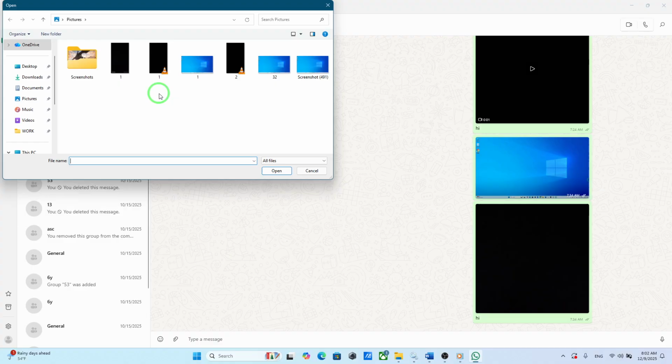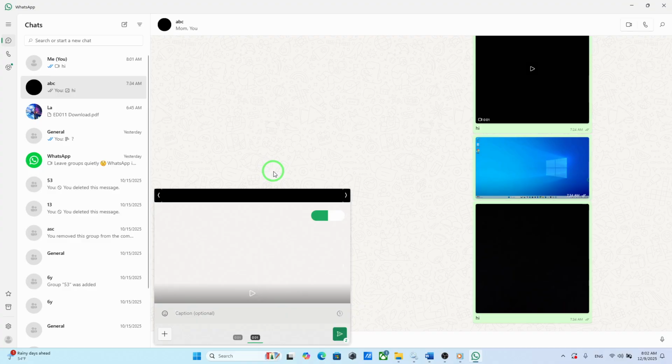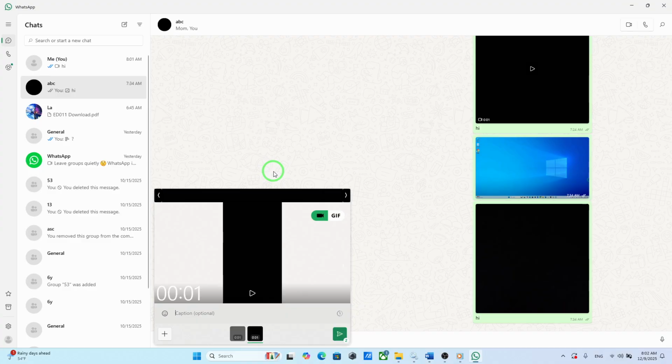Now, navigate to the folder where your videos are stored. Here's the best part: thanks to the new update, you can select more than one video at once. Hold down the Control key on your keyboard and click on each video you want to include. When you've picked all your clips, click Open. You'll see all your selected videos appear inside the chat preview, ready to send.